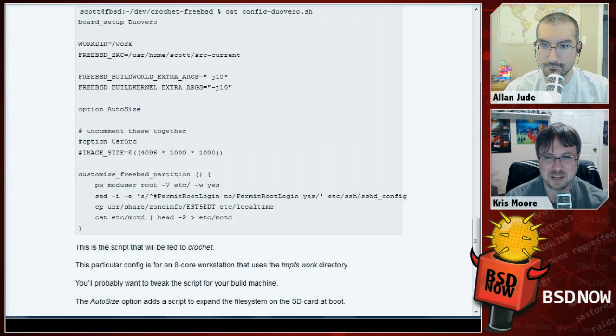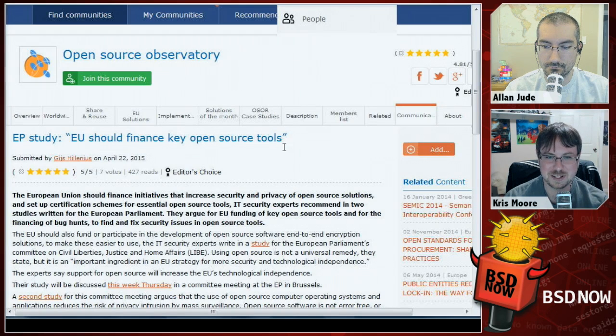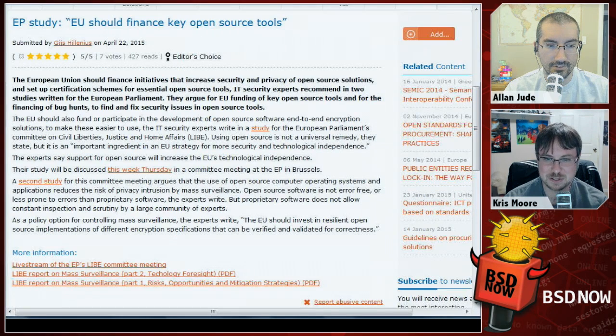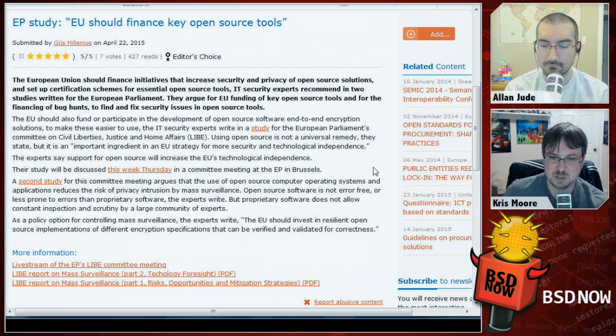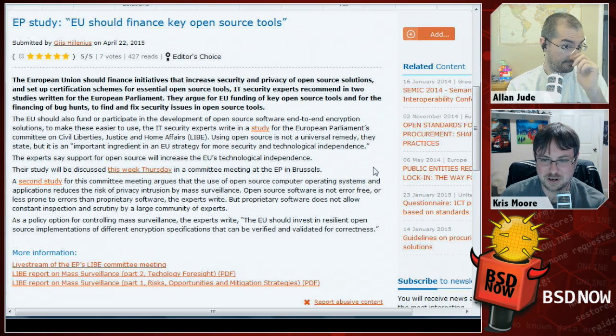Okay, well, next up, we have some OpenBSD news, and this is interesting, about a European Union study which was done recently, where they recommended OpenBSD. So a recent study by the European Parliament was published explaining that more funding should go to critical open source projects and tools. This, of course, is especially important in all countries after all the mass surveillance documents came out, and, of course, they're all reacting to that.